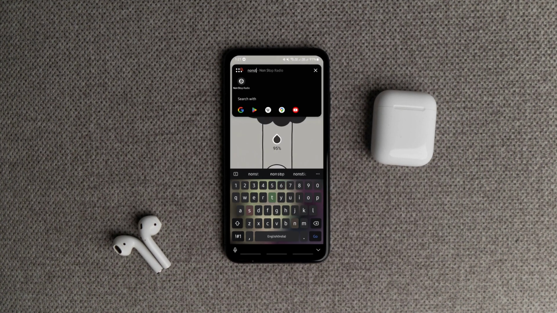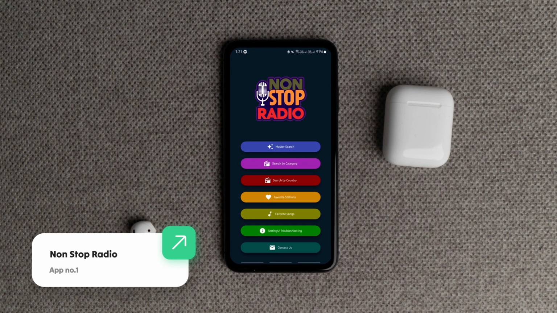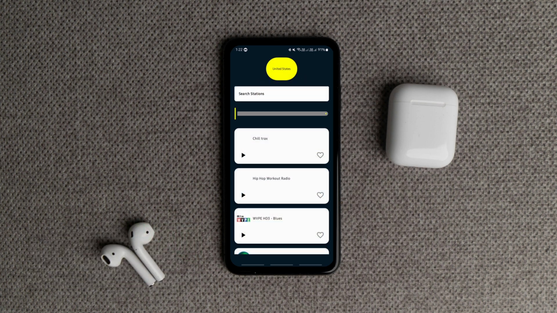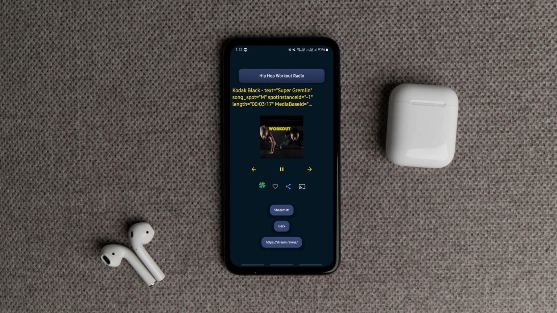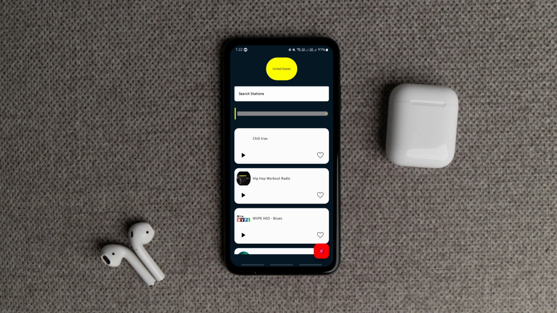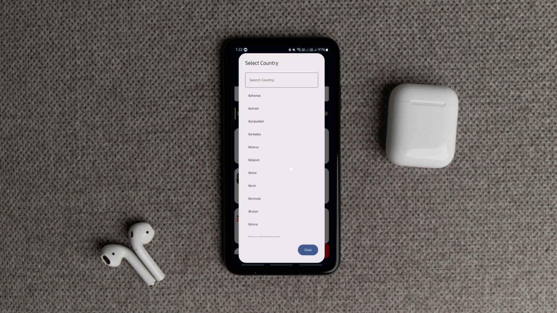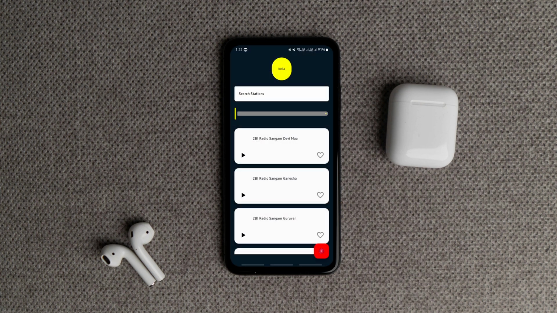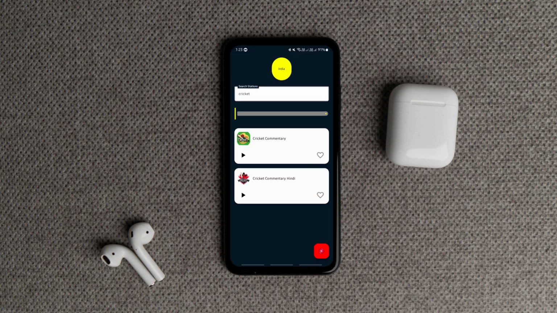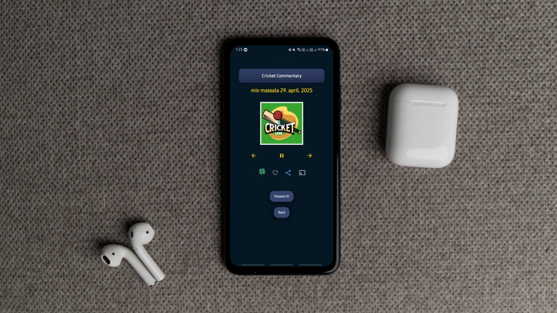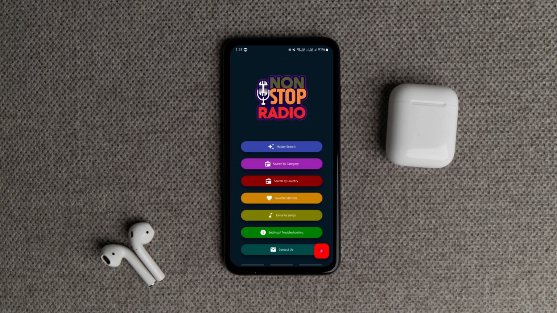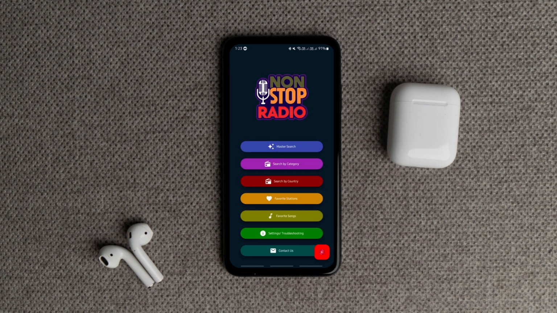The first app is Nonstop Radio, a super easy to use ad-free music app that lets you tune into thousands of radio stations from around the world for free. The interface is clean, fast, and super intuitive, which really sets it apart from the other radio apps. You can manually pick a country to explore the local stations or simply search globally by station name or category, whether it's music, news, sports, podcasts, and more. You can also bookmark your favorite stations for quick access later. Overall, it's a solid choice, so definitely check it out.